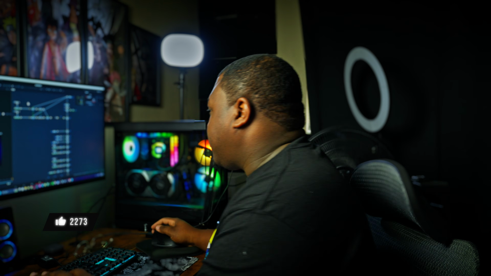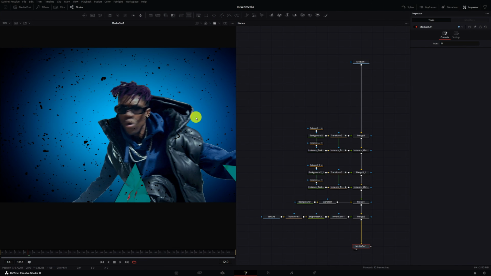Now I'm going to create another shape, but this is going to be a little bit different, and it's going to create a displacement. You'll see what I mean here in a second.